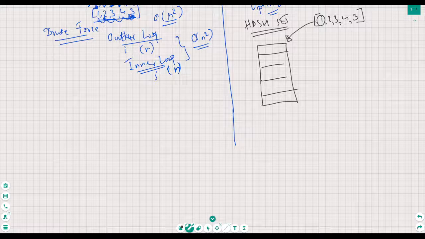Initially, when the hash set is just empty, we can say that 1 doesn't appear, so we add 1 to the set. And then we move on to the next element, which is 2. And then we again check if 2 appears anywhere in the set. Since it doesn't, we add it to the hash set. And then we move on to the next element, which is 3. 3 also doesn't appear anywhere in the hash set, so we add 3 to it.